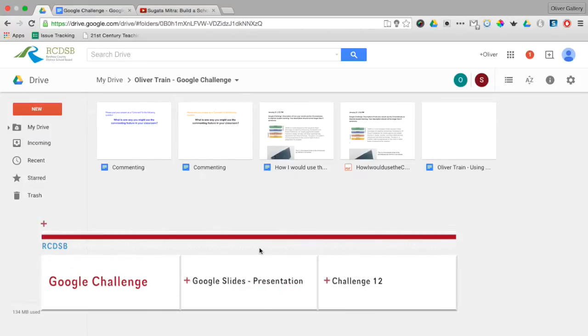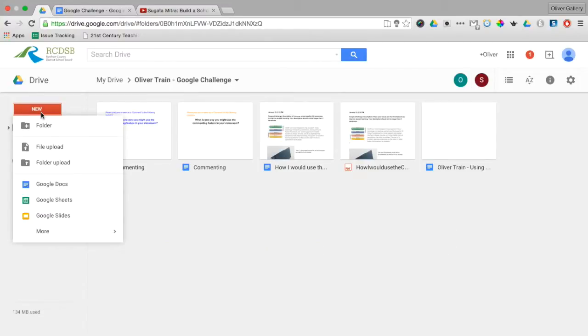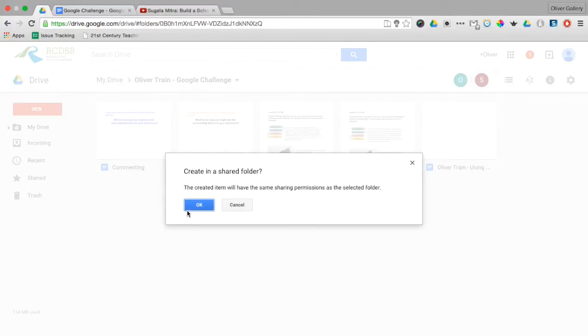Today's challenge is all about creating a Google slideshow presentation. To do this, we're going to click on the New button, just like we would for a Google Doc or a form, and we're going to choose Google Slides.